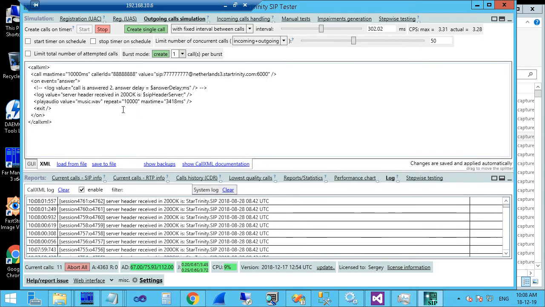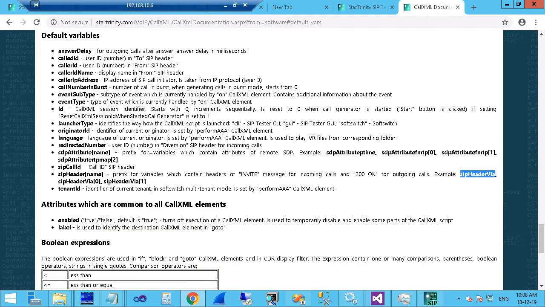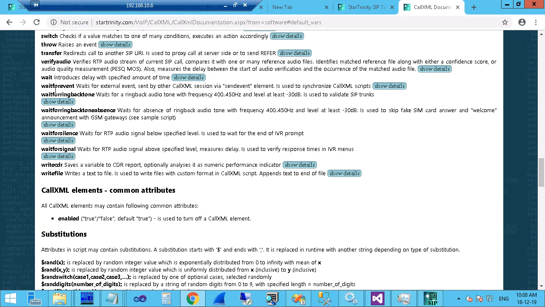And what I will show you is how to save it into CDR. CDR could be saved to CSV file, and we can add a custom CDR header using an XML element, write CDR.